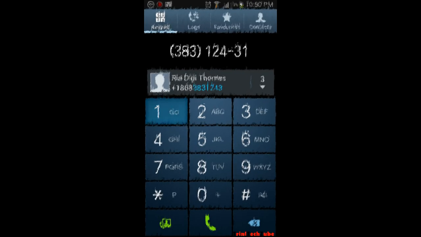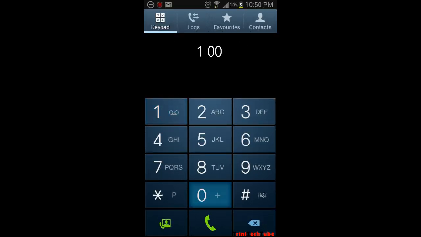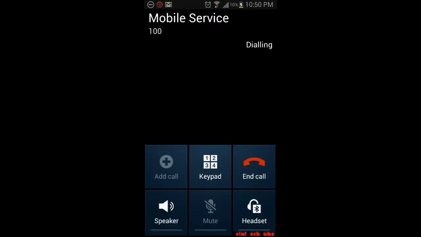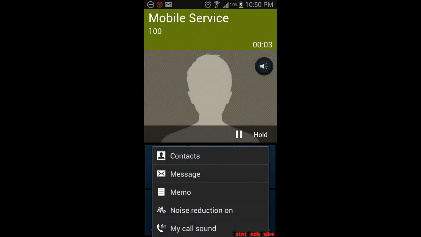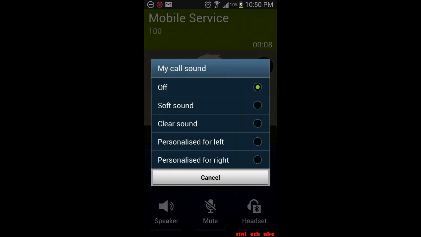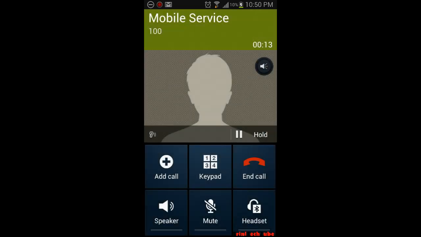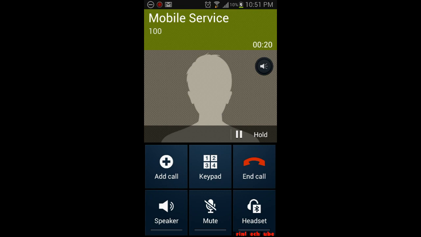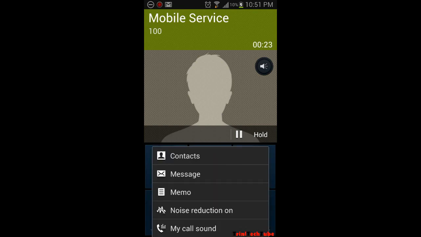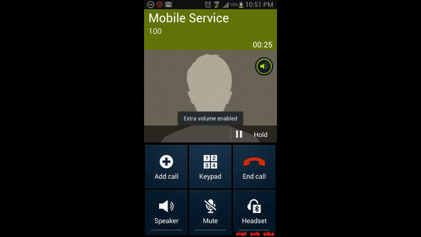is the ability to set up, what is this? My call sound, right? Left ear, right ear, personalized for left ear, right ear, soft sound or clear sound. And based on the settings that you would go through with the wizard, you would determine which works best for you. Noise reduction, not sure if that was there before, but I'm seeing it now, and well, the extra volume has been there.